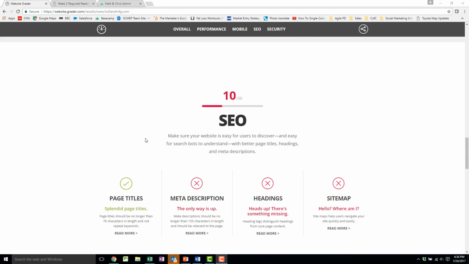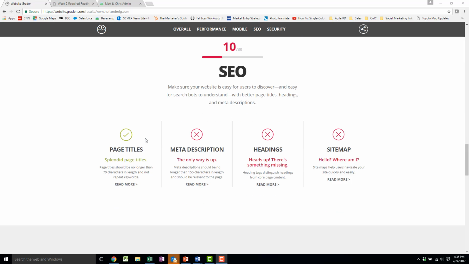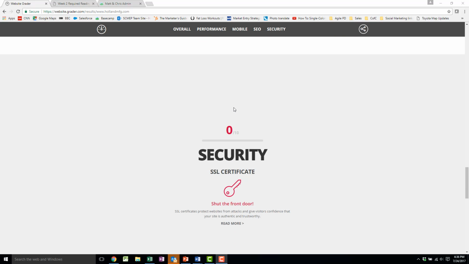So we come down to search engine optimization, and this tells you that yes, we do have page titles, but we have these other things that still need to be done. Meta descriptions. We need headings for pages, and we need a sitemap. Having those 3 things is going to help your search engine ranking significantly.